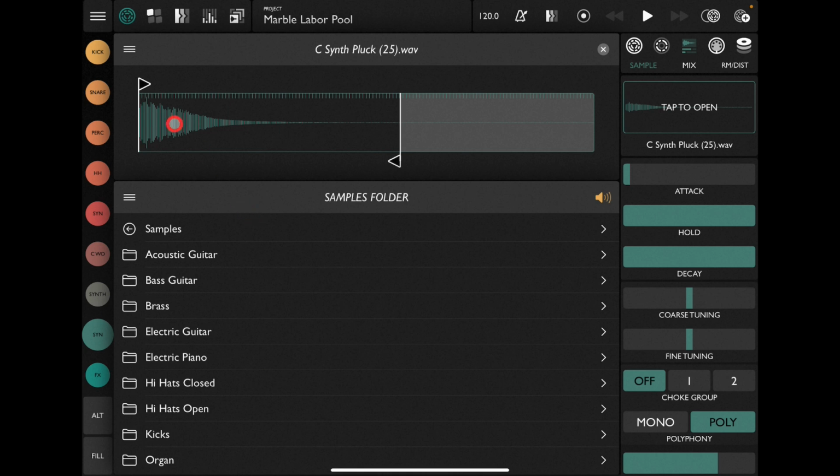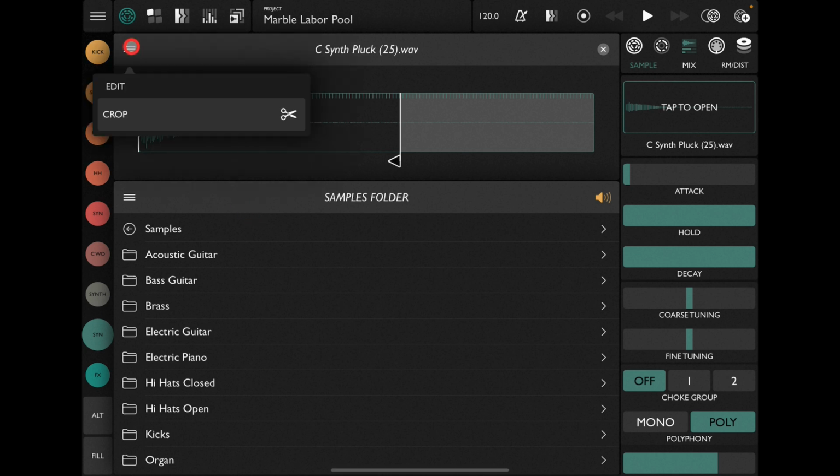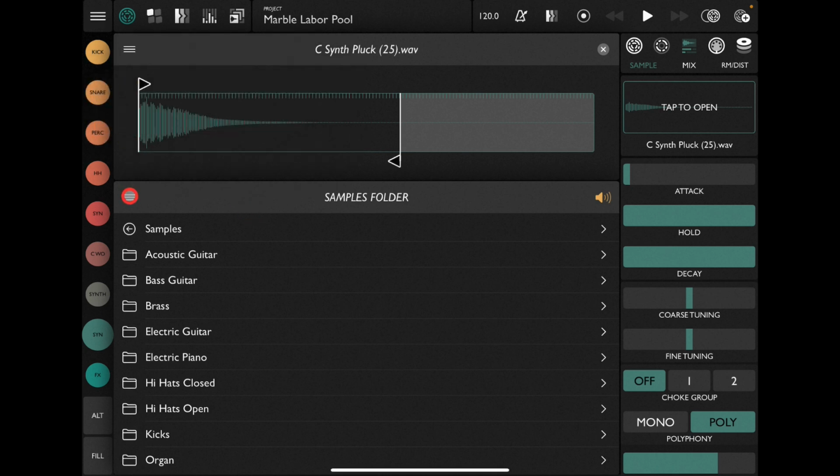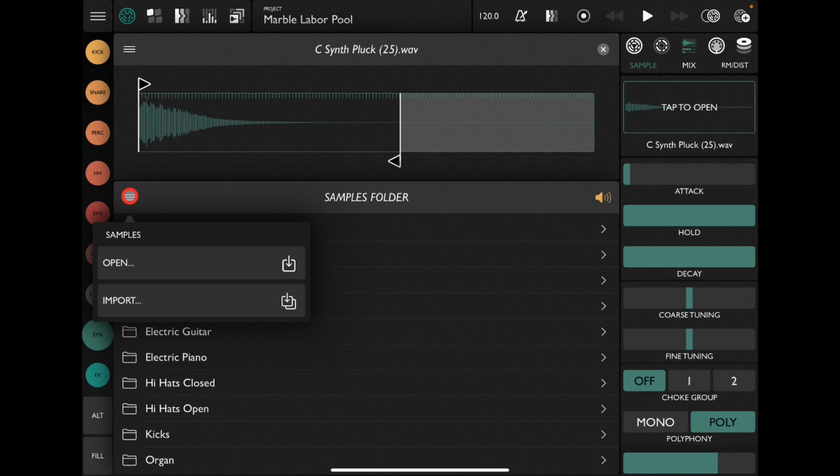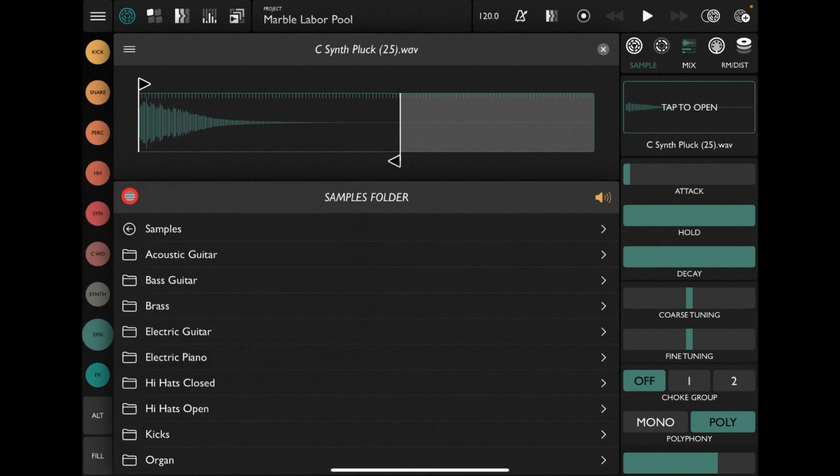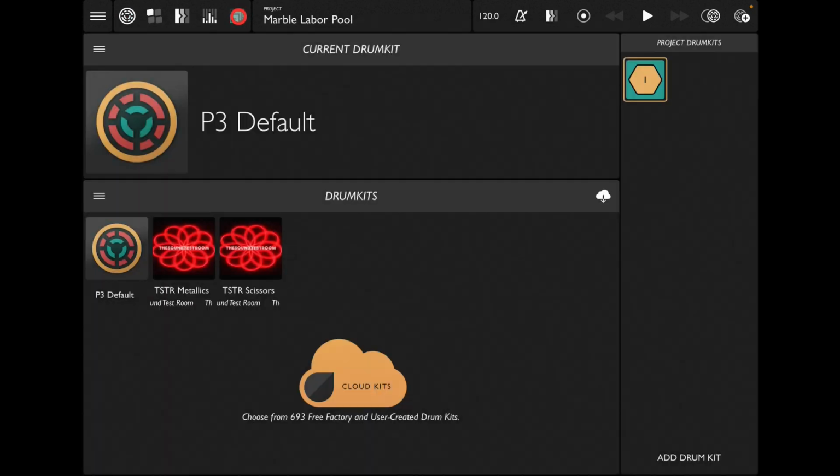The options we have, this is your edit menu. This is your sample folder menu where you can open samples or import samples. You can import single shot samples. This menu here, this is where you want to go. So now this P3 default is actually now our new drum kit we've just made.